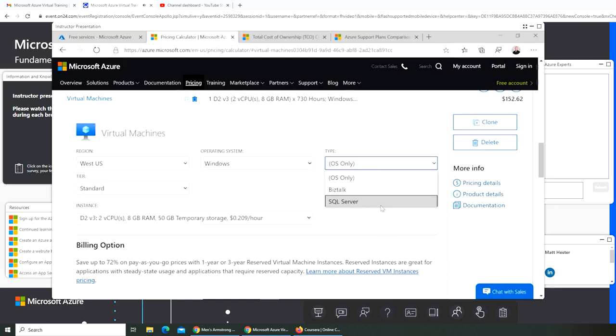This means I'm buying a Windows server with a brand new Windows license and a brand new SQL license that I have. And this means I'm going to pay for not only the virtual machine, but also the SQL license. In this case, it defaults to Enterprise. So I went from $152 to a little over $1,200. That's a pretty significant jump.